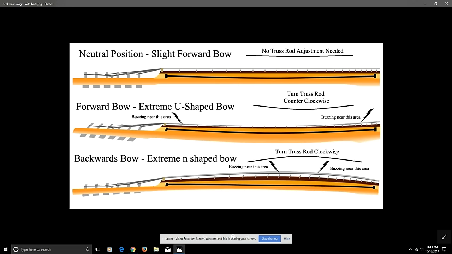If you have a backwards bow, you're turning it clockwise, and clockwise as referring to the way an analog clock turns normally. And then if you have a forward bow, you're turning it counterclockwise, which is the opposite way that an analog clock normally turns.